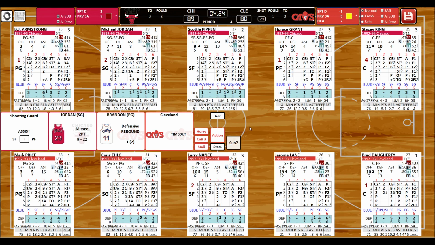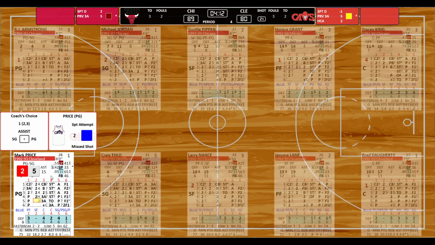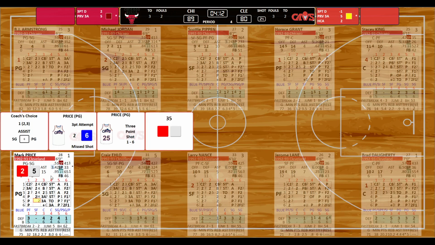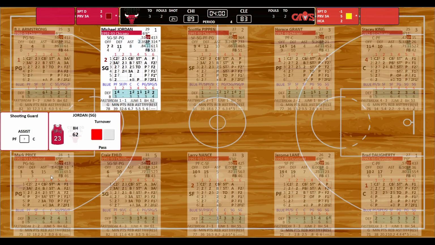All right, 4 minutes left in the game. Chicago up. The eternal question of Doherty or Price. Let's try Price this time. That's a 25. He gets a 3-point opportunity, just 1 of 6, and he makes one of those finally. Elo with assist number 5.